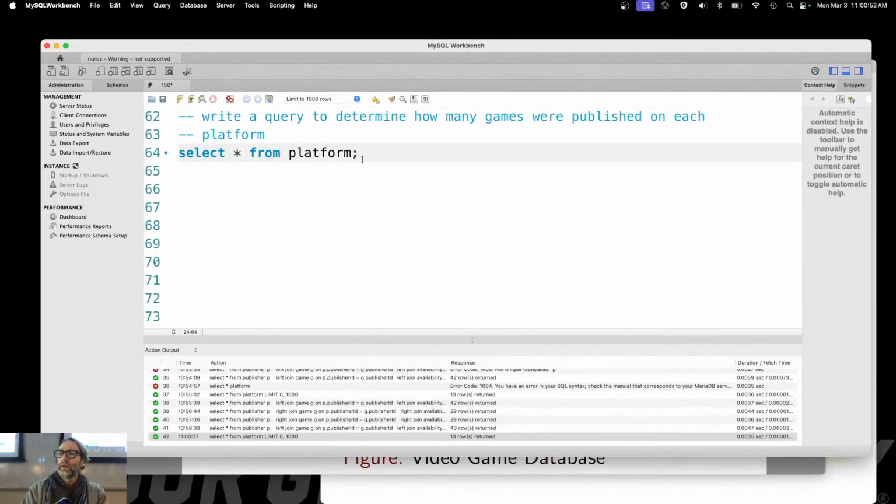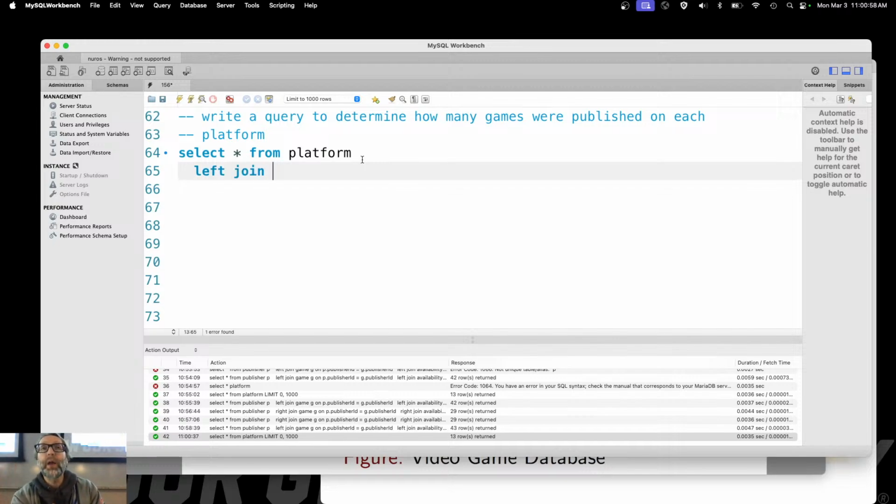Right? So left join. Why left join? Because I want to preserve records. If there's a platform with Switch 2 with 0 games on it, I want to know that, right? So left join availability A, and then let's go ahead and get P here. There we go. On P dot platform ID is equal to A dot platform ID.